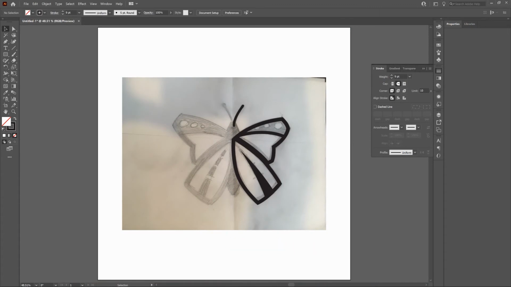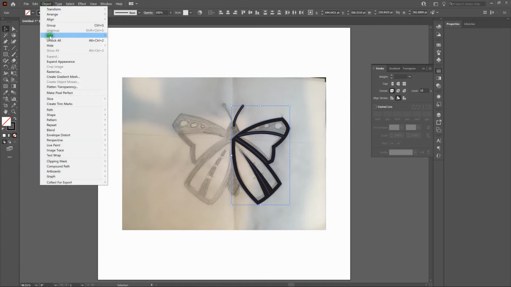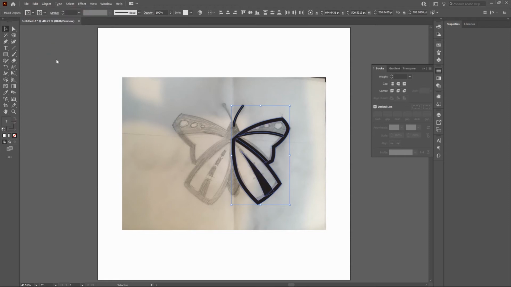Next thing we're going to do is convert our strokes into filled shapes. That way we can edit it most easily. Here's how we do that. What we're going to do is drag across and select all of our strokes. And let's go ahead and go to Object, Expand Appearance. This first move won't do anything, but it's going to set the precedent for us to be able to expand our strokes into filled shapes. Check it out. We'll click Expand Appearance. And notice that didn't do too much, so let's try one more time.